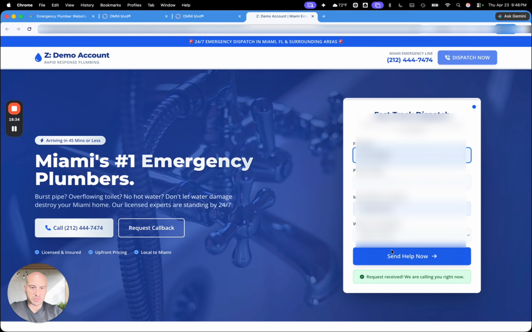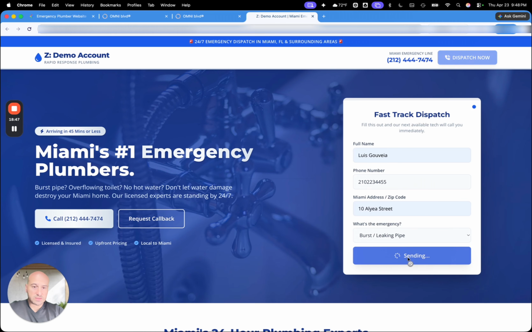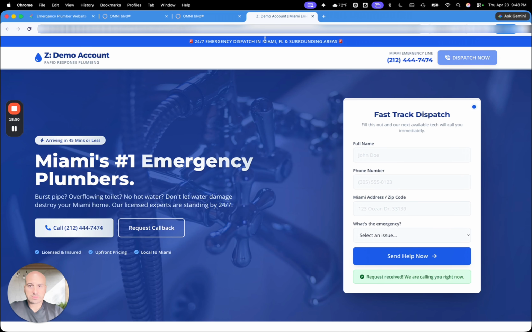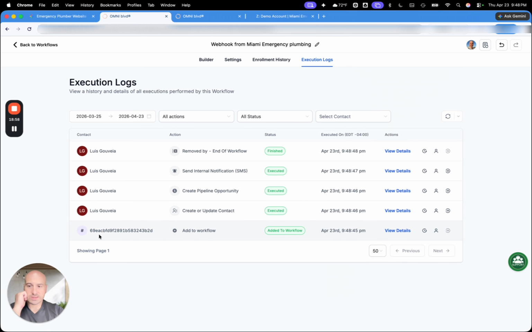So we're just going to use dummy data, fill this in again, emergency, bust the pipe, send. It's telling me, oh, you need a telephone number. Okay, cool. We're going to put a telephone number in here, 34455. There's a telephone number, send. It automatically sent it. And now we're going to come back here to the execution log and refresh. So check this out. It got my name, it added me to the pipeline and sent the text message, and it removed me from the workflow. So this is firing. It's doing exactly what it's supposed to do.